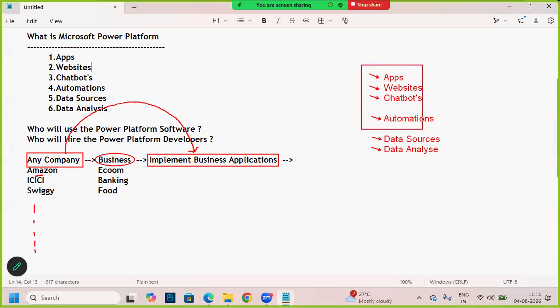So these are all called what? These all come under the business applications, guys. Any company, if you take Amazon, ICICI, Swiggy, Zomato, these are mandatory: app, website, automation, data sources, data analysis. These are all called business applications. So we understand that before starting the business, the companies need to implement what? Applications. What applications? Business applications.